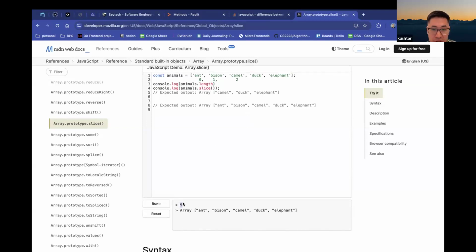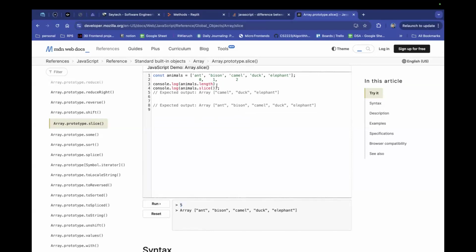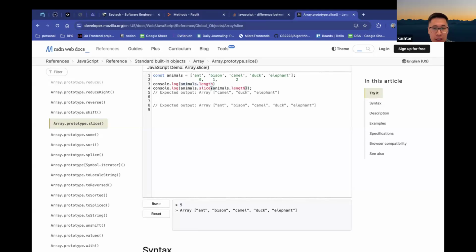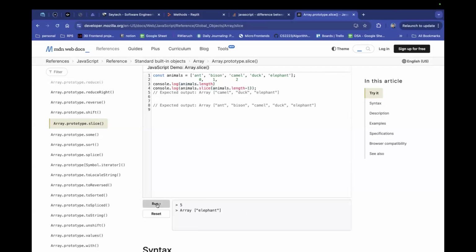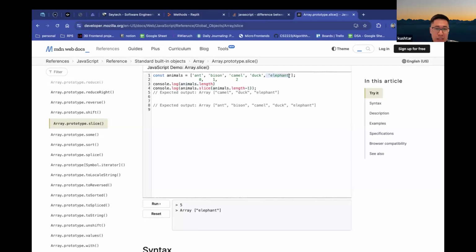So it's 5. It's showing us there are 5 elements, right? And if I want to get the last element, I'm going to just say 4 once I know the length. But if you don't know how many elements will be there, let's say length minus 1. If you pass it, that will be the starting point. Yeah, I think we can just do it like this. This is what I want to say. So it just picks up the last element. That's it.